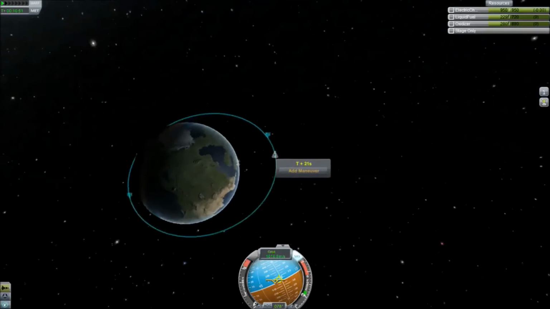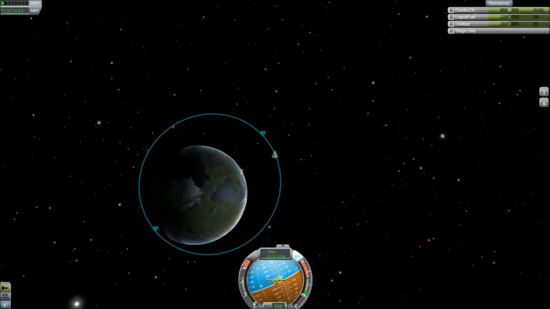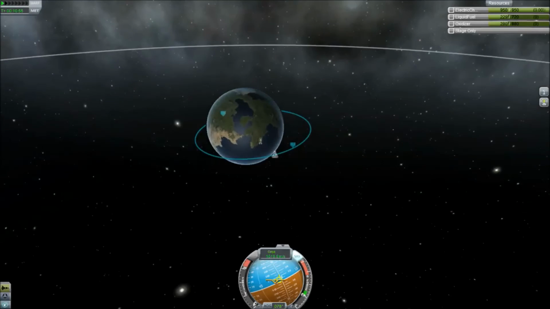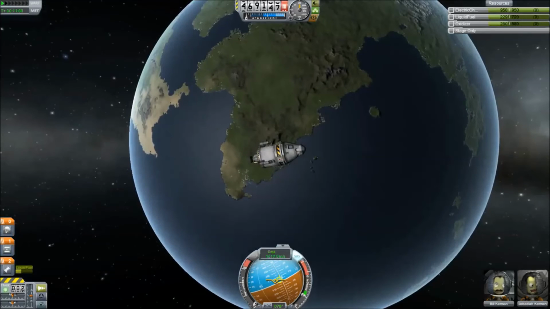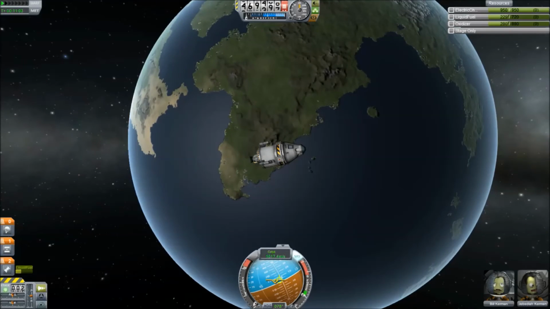So now you're in orbit. It's not very round. It's a little elliptical. But it's good enough for now. So we're going to bring these guys back. And then we're going to build our first rocket.